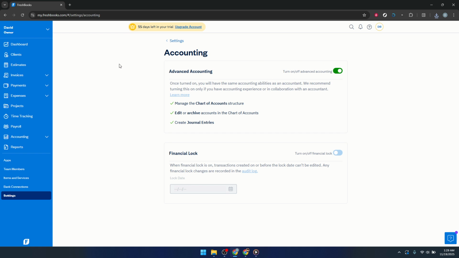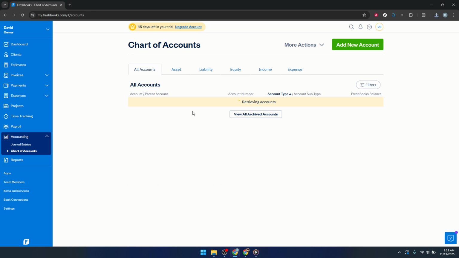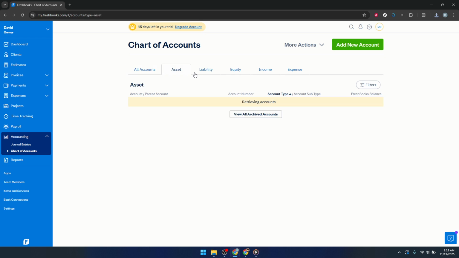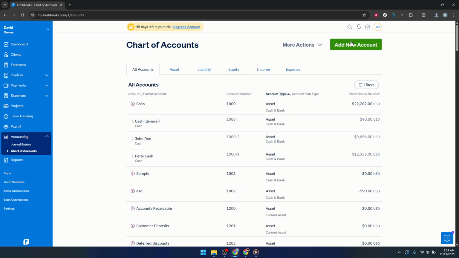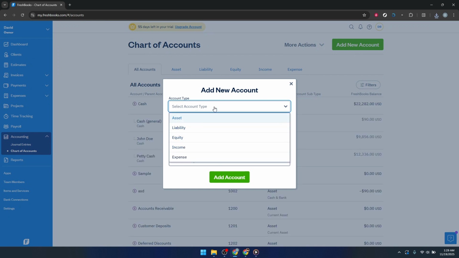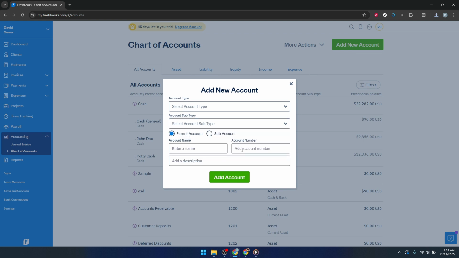Once Advanced Accounting is turned on, you can start customizing your chart of accounts. This is the backbone of your bookkeeping because it controls how all your income, expenses, assets, liabilities, and equity are categorized. With Advanced Accounting enabled, you aren't stuck with the default list. You can add new accounts or edit existing ones to better reflect your business. For example, you might create separate accounts for different types of loans, specific pieces of equipment, or unique income streams. The goal is to create categories that make your financial reports clear and meaningful for your specific operations.